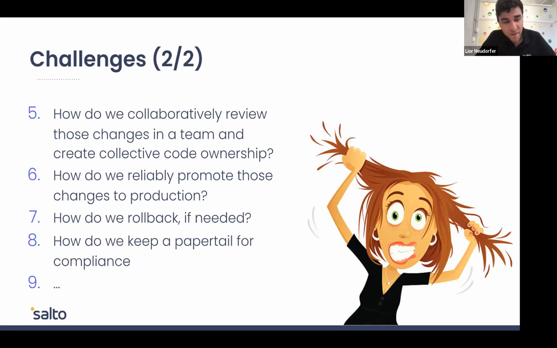And finally, if we're looking at compliance, a lot of times auditors come in, internal or external, and they ask to see, okay, show me the paper trail. Which changes were made in your business applications? When were they made? Why? Who made them? How can you keep a reliable paper trail for compliance reasons?